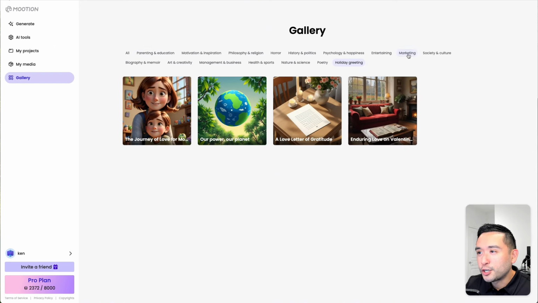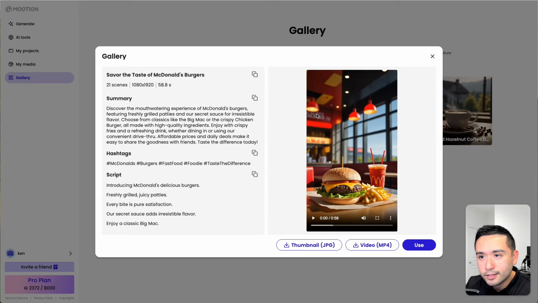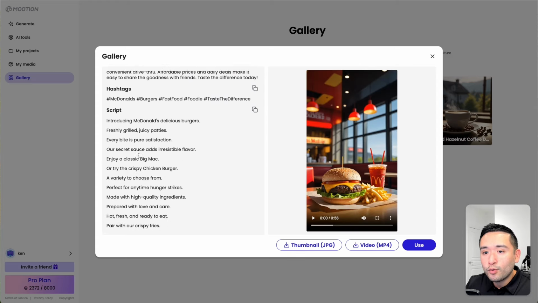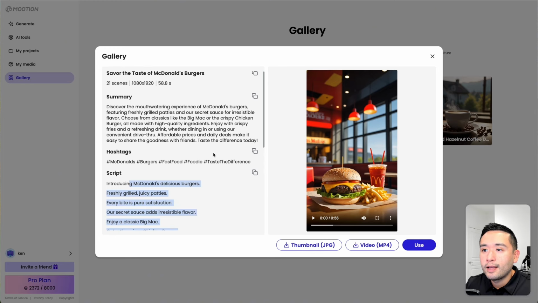Let's see more serious ones. So there's marketing. They have this savor the taste of McDonald's. Let's see here. If you are a restaurant, maybe you can follow this type of script to sell anything that you have in your restaurant. So this could be a good one for you. If you like this style, you could click on use and then you can generate one that's like this.